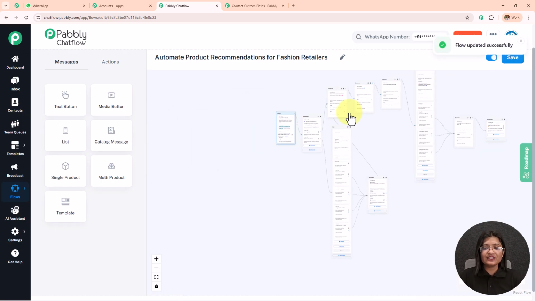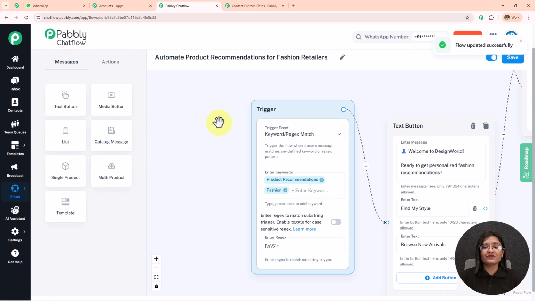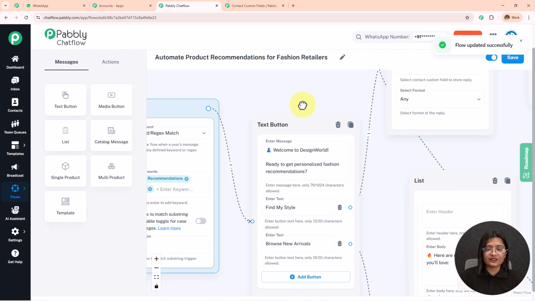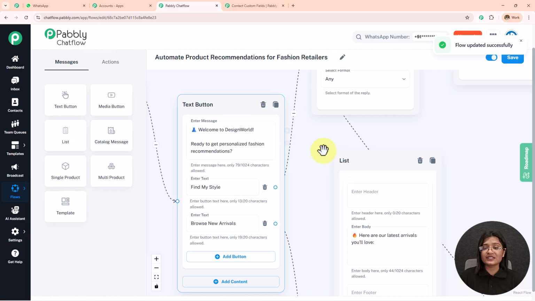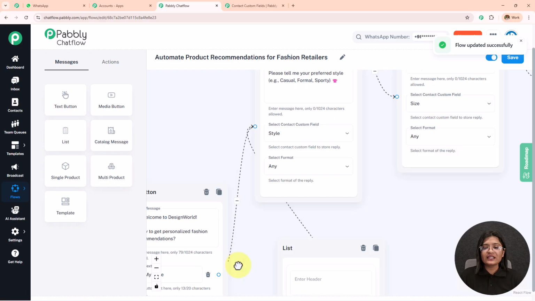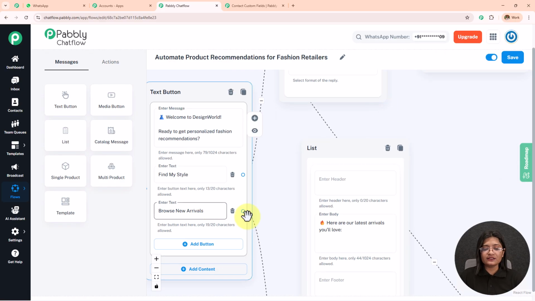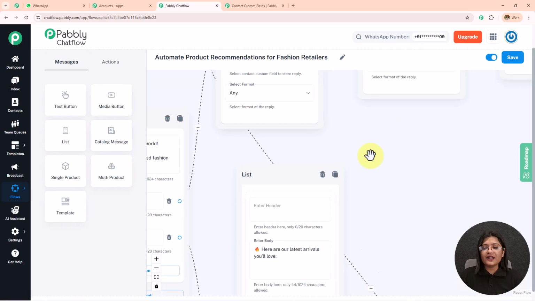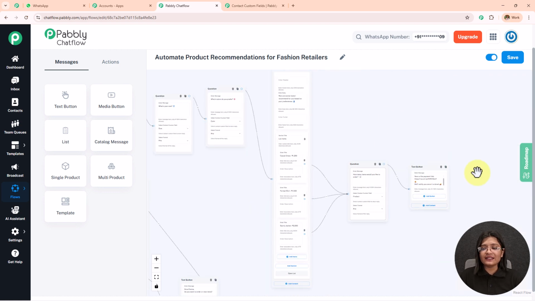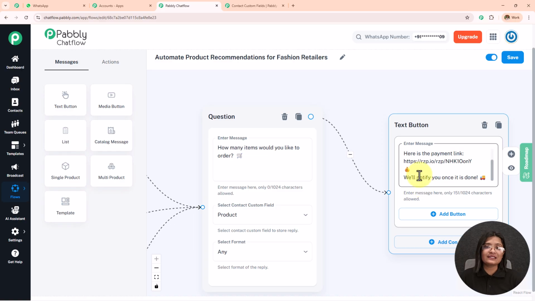So here, first we have selected the trigger box, in which we have entered the trigger event as keyword regex match. We have entered the keyword in the regex, and then we have sent the first message. After that, we provided the buttons, and if they click on this button, these questions are sent to them. If they click on this button, this list is sent to them. Finally, we have built the connection of the circle to all the questions, and then we have finally sent them the payment link. So this is how we have created this WhatsApp chatbot.